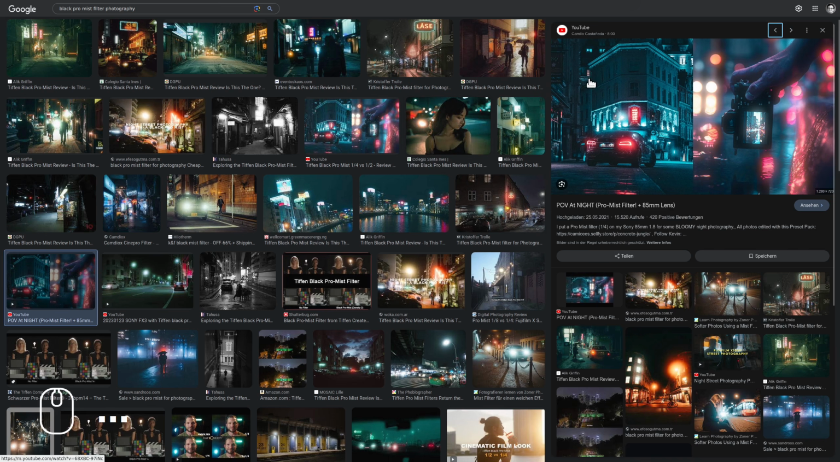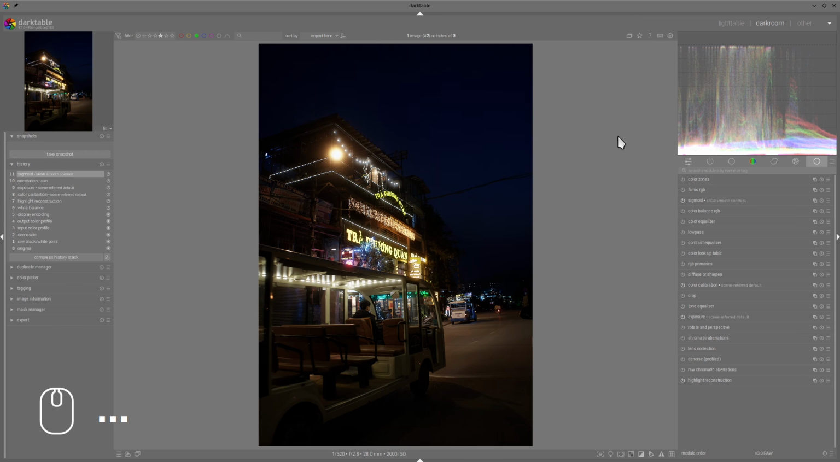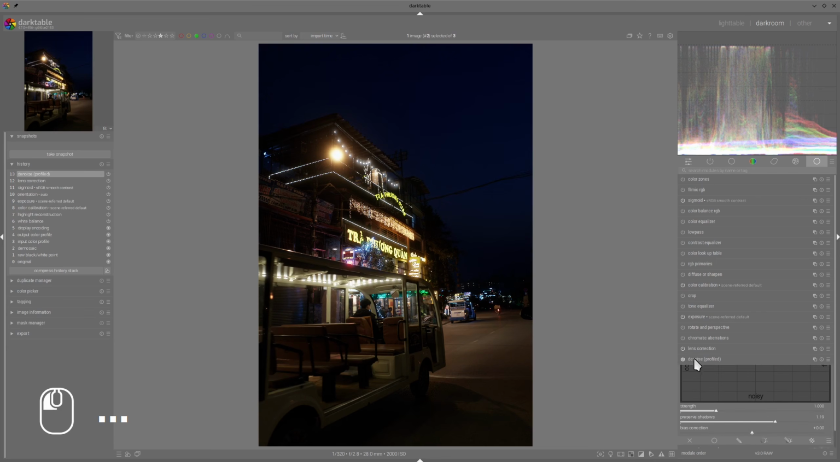So let's try to do some example. Maybe something like this, a scene with that bluish reddish look, with this photo here. As always, first some corrections, lens correction, denoising. And I don't want to brighten the photo because it looks good as it is. Maybe just the bottom part.